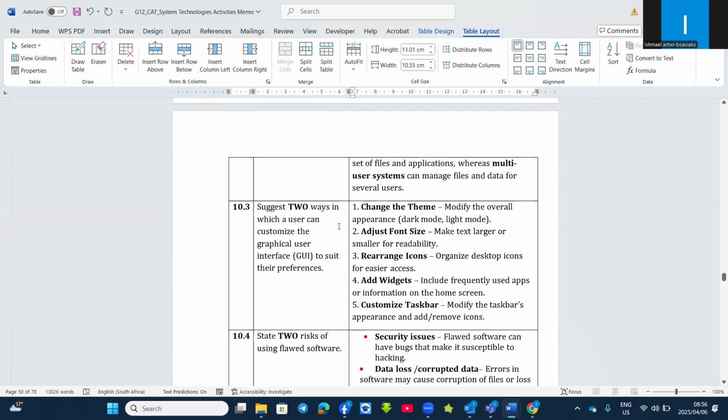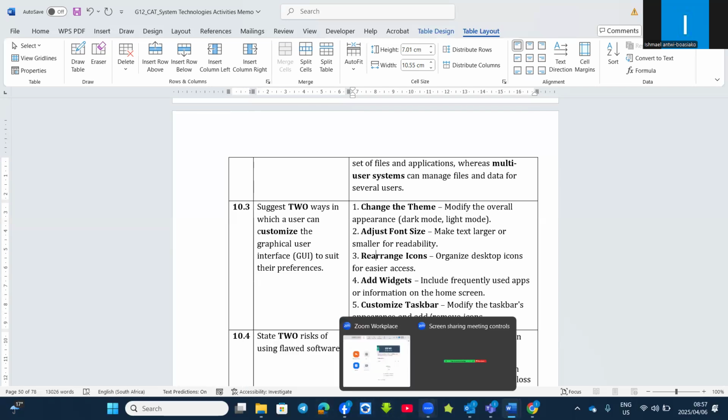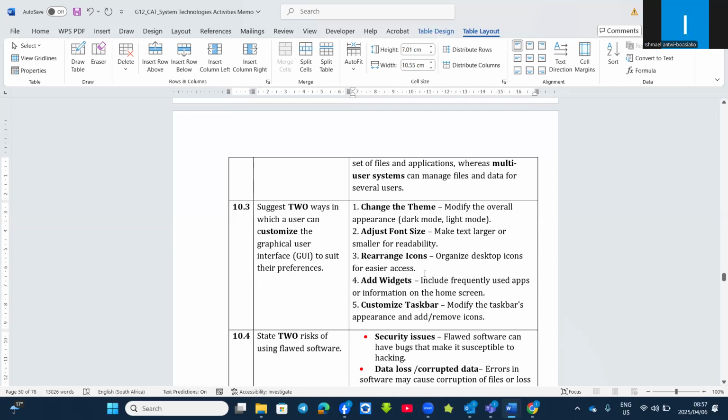10.3, state or suggest 2 ways in which a user can customize the graphical user interface. This question also came last year, 2024. How would you customize the graphical user interface? 1, when you change the theme or modify the appearance, the dark mode, the light mode of the computer, you have changed the graphical user interface. 2, if you change the font sizes, making text larger, if you rearrange icons, add widgets, or customize the taskbar, rearranging these items on the taskbar, you are changing the graphical user interface.